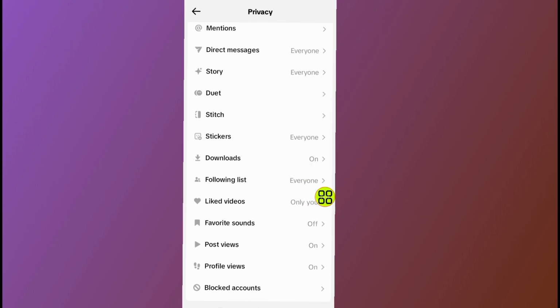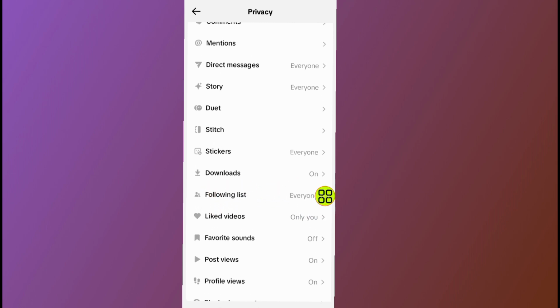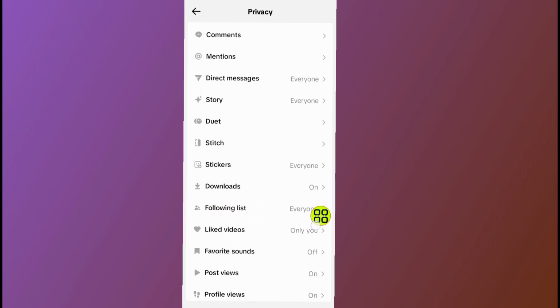So under this interaction, if you scroll down, sometimes it gives you an option which says repost under this following button. But this depends on your country. Some countries give you a repost section under this, so it will allow you to set your reposts to private, like this following list.